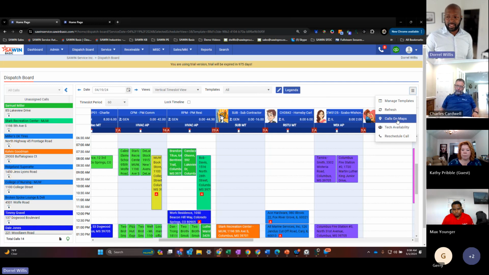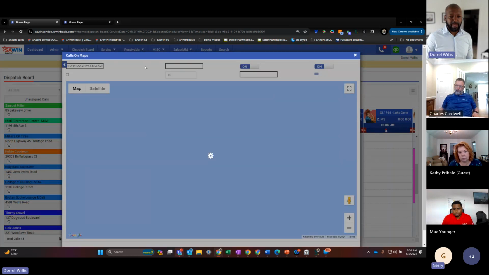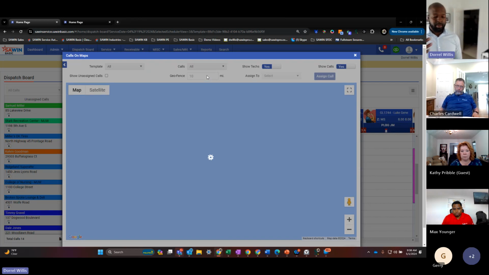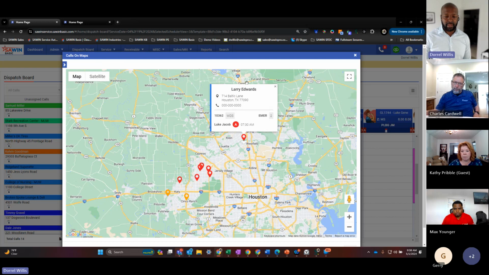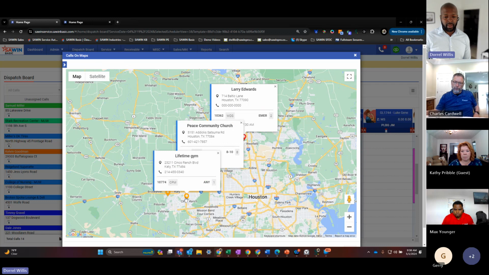Last thing is around the calls on a map. So some people would like to see the calls on a map. So essentially, we just hit the calls on a map. If you have a display somewhere, you can actually put this map on a display somewhere in the office, and you'll be able to see the locations in which you all are planning to service. Okay? And you can click on it, get some further details.